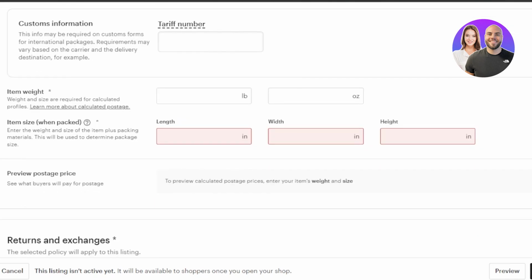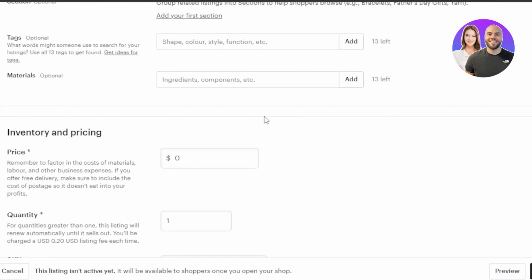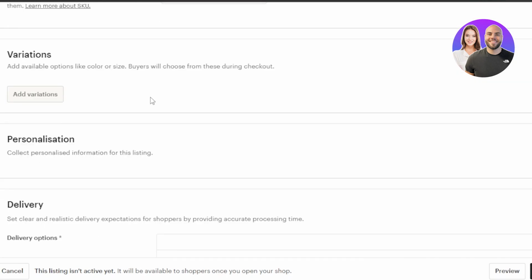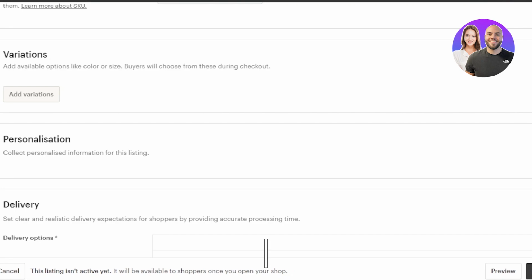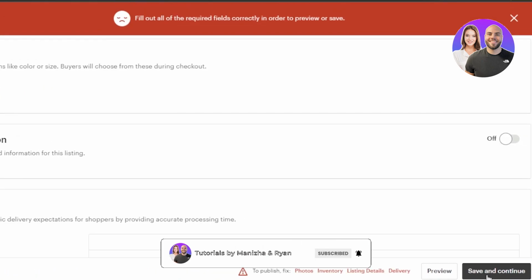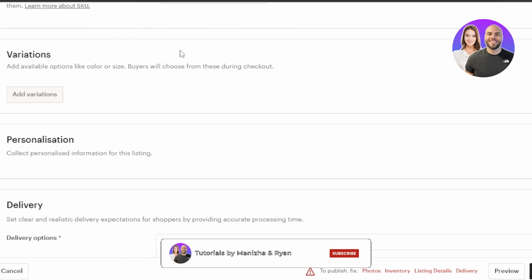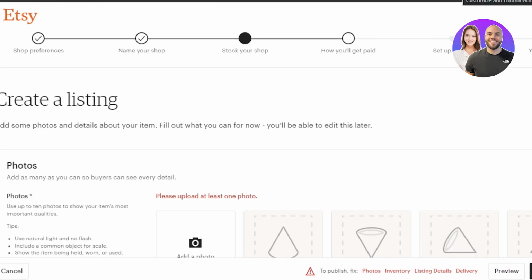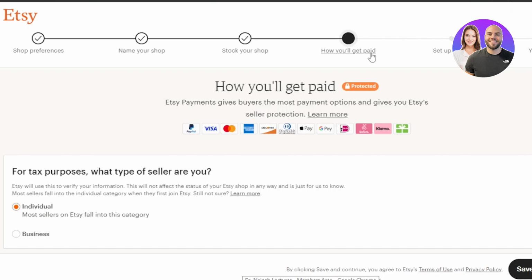So this is actually how to upload a product on Etsy. This is how you will just enter all of your details. Click on save and continue and your product will be saved right here. This way you can move on to the next step in completing your store.